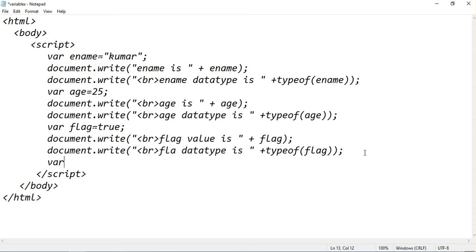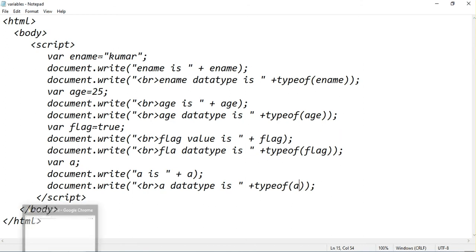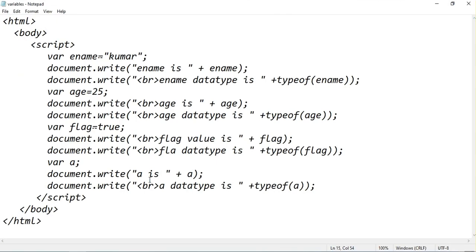Like this you can write the remaining code also. For example var j. I'm not initializing any value, so j is undefined. J data type is undefined. Let me refresh the page again. See here, a is undefined, a data type is undefined.